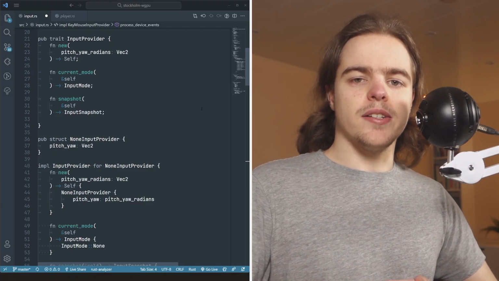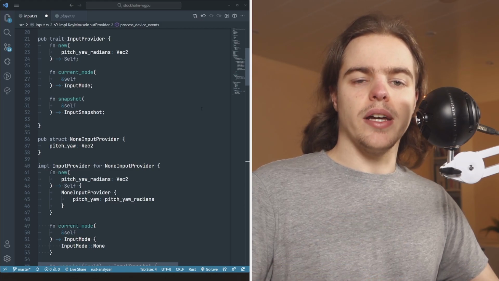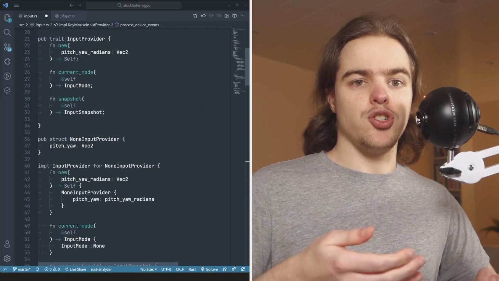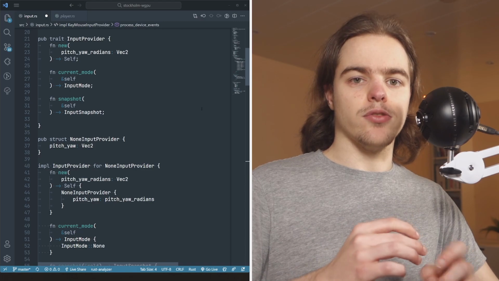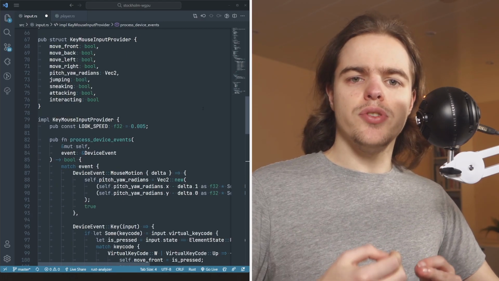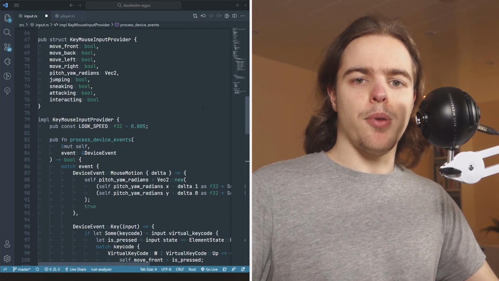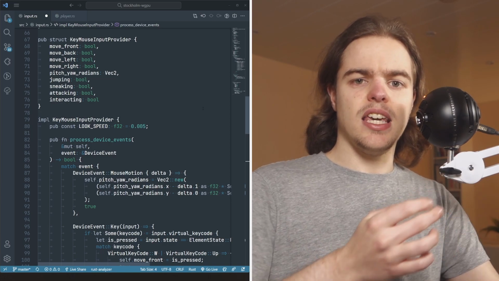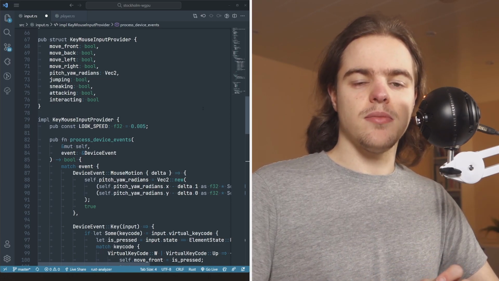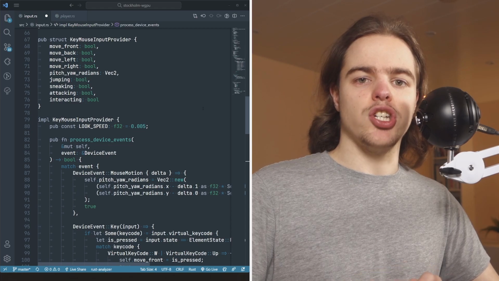So that's all well and good, but where do those arcade machine inputs come from? After all, I'm not running this on an arcade machine, I'm running this on a desktop. That's where input providers come in. The idea of an input provider is that it provides those arcade machine inputs by reading in other signals and converting them. The one I've been using so far is called Key Mouse Input Provider. This basically takes in keyboard and mouse events from the operating system and converts it into arcade machine inputs.